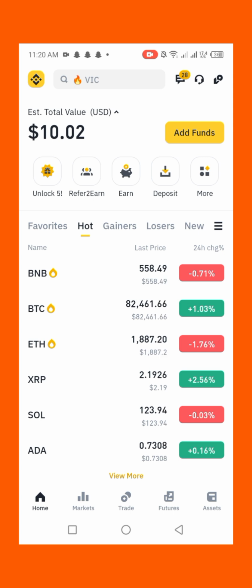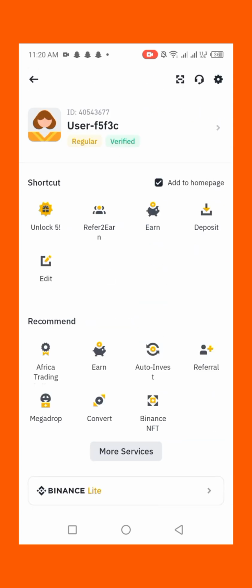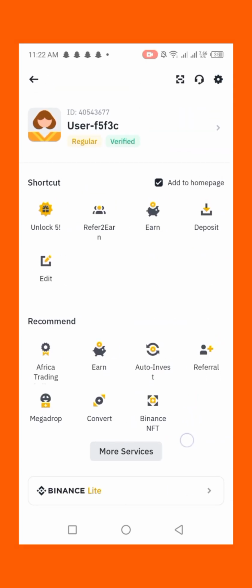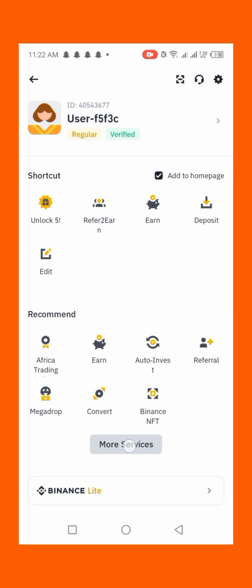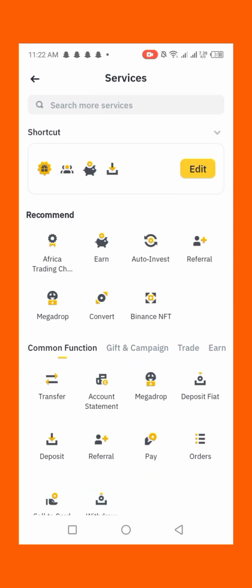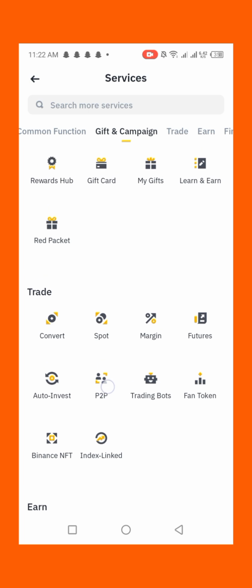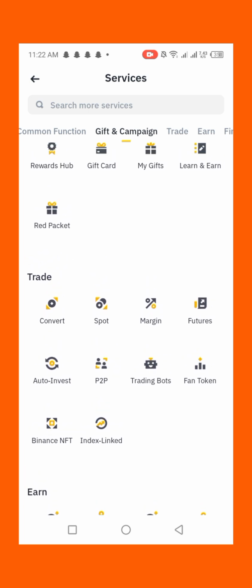So the process that you need to follow is you need to come to this home page here. Have you see? You need to come to this place here, and you click on here. After this surface has opened like this, you need to come to this most services. You click on most services, then you scroll down to where you see P2P. Here at this trade, you see P2P. You click on this P2P.